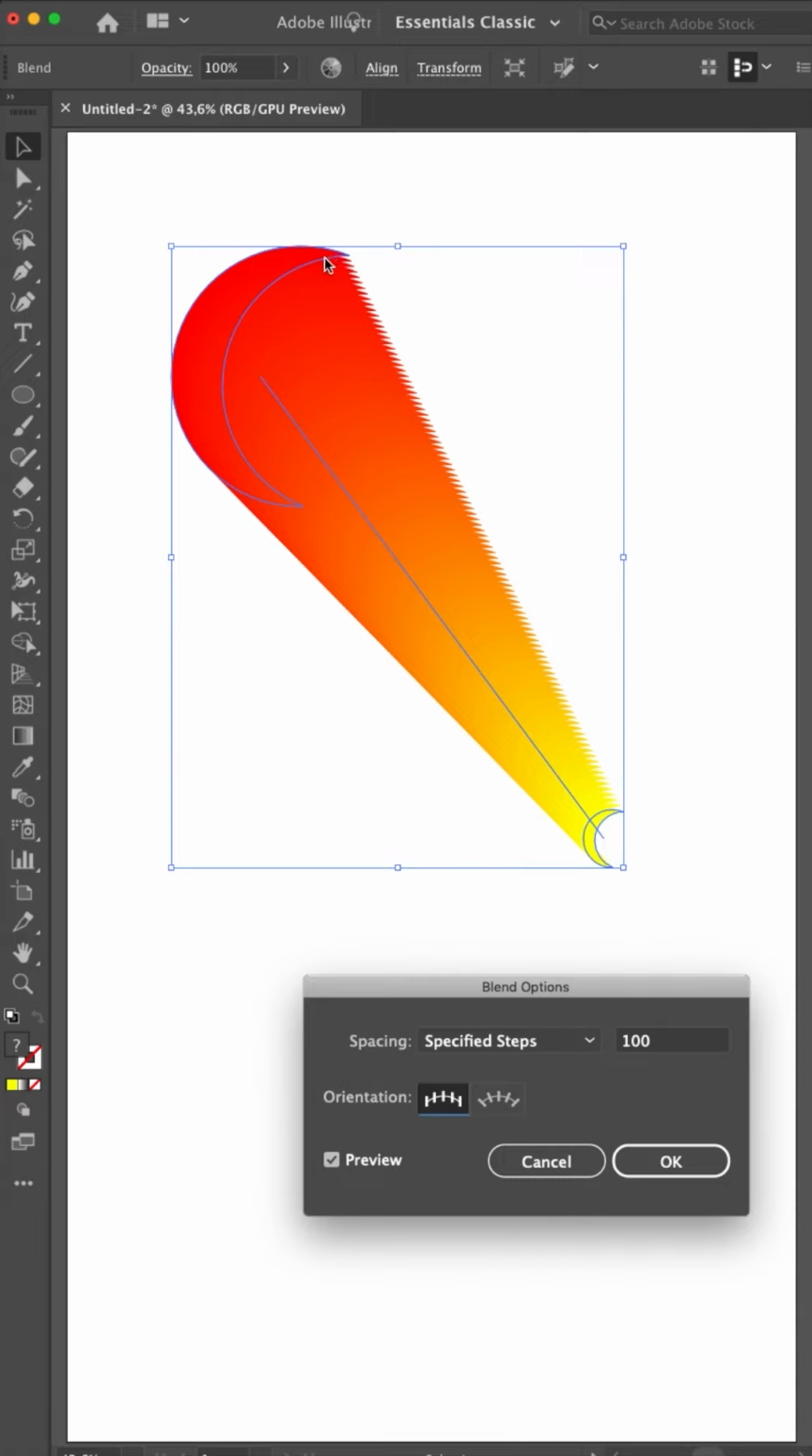You make a shape that has the curve that you want, and then you repeat it as many times as you need to make it. And then you have a saw. You can use this blend tool for a lot of different projects.